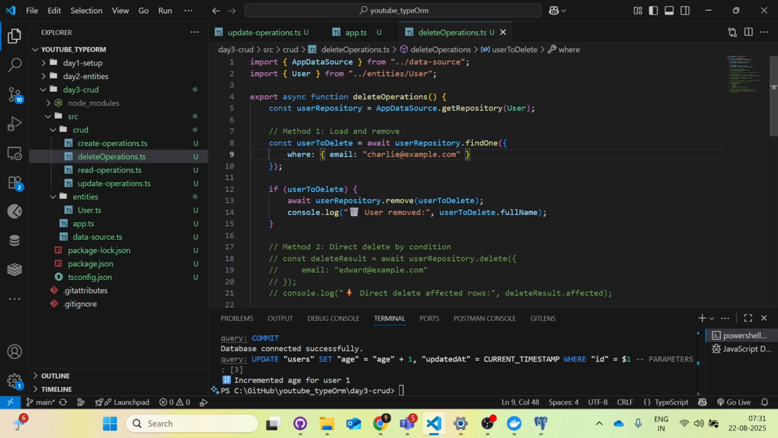The same thing, the user repository we are creating here. In method one, we load and remove the things. First we are finding the things. You know already what this is, right? User repository dot find one, and the where condition we have passed. If that user exists, we are calling await user repository dot remove. So it will remove that thing from the database.